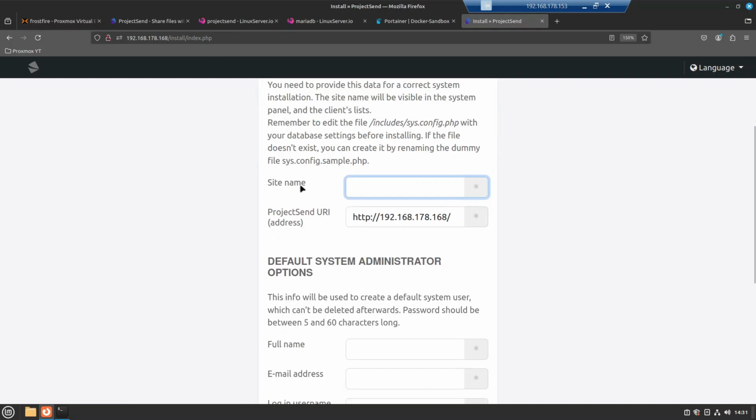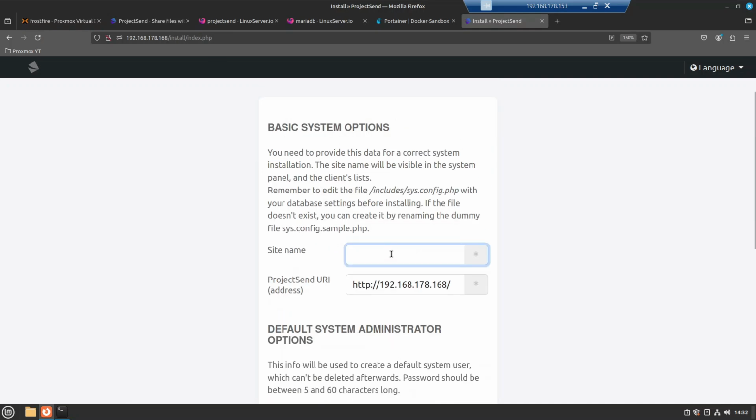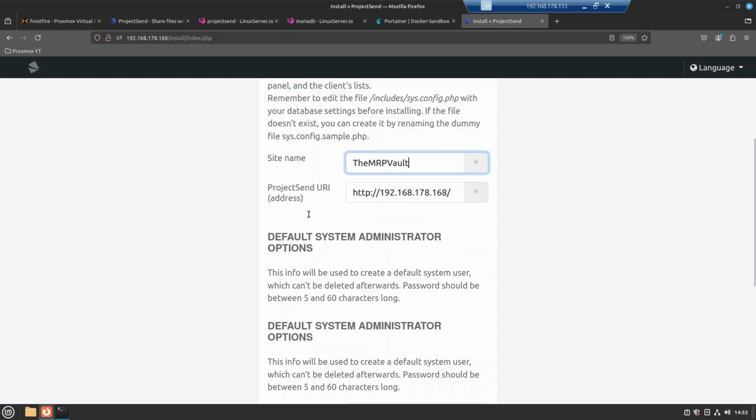Next, I can provide the site name. Let's name this Mr. P Vault. The ProjectSend URI is already pre-filled depending on what your Docker VM IP address is. Later, you can change this to a domain if you're planning to expose this service via some sort of proxy or domain or Cloudflare tunnel, etc. There are a lot of ways you can expose this service to the internet.